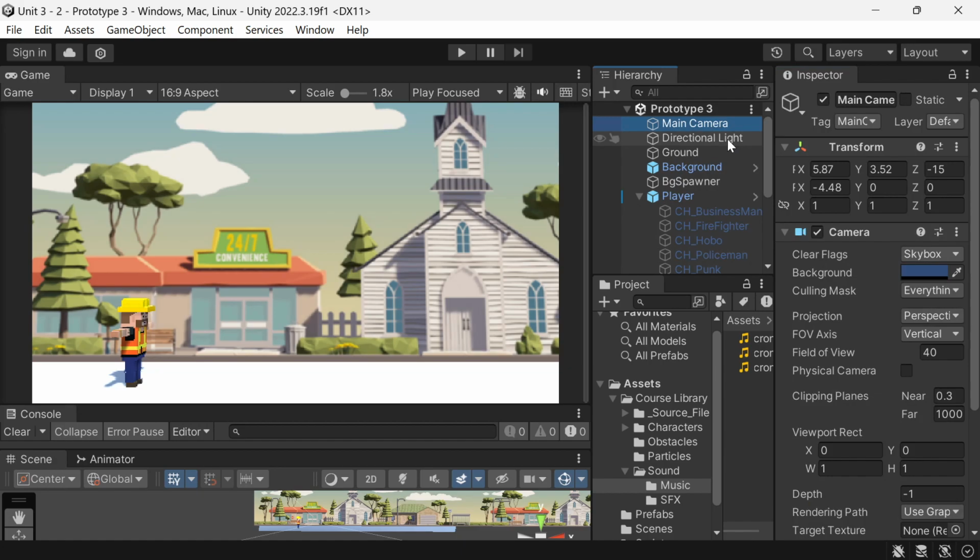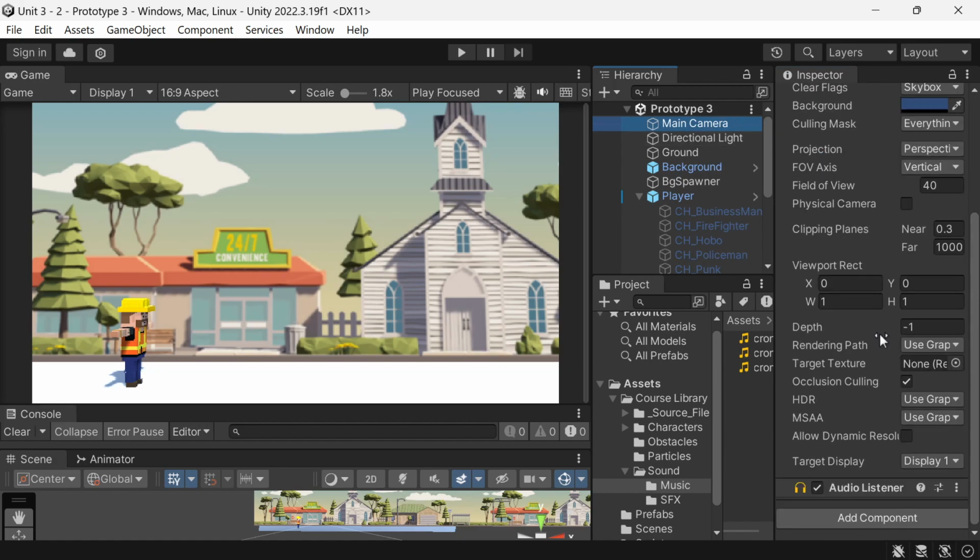Okay. A little note on sound, we have a camera, right? We have a camera and we have an audio listener. So this one listens for the audio. And then, depending on where the audio is played, it will be received by this audio listener, which is in our camera, and it will be played as if it is coming from there.